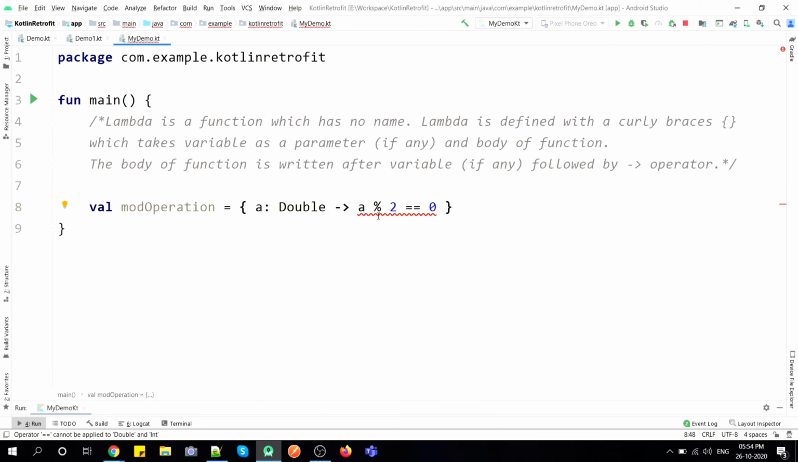For those who don't know what mod is, let me tell you that mod is an operator which gives the remainder as a result. So if I take any number here and divide that number by 2, and if that division gives me remainder 0, then this expression will return true, else it will return false. Let's suppose I have 4 here, then 4 mod 2 will be 0, because 4 divided by 2, the remainder is 0. So that is how the mod operator works.